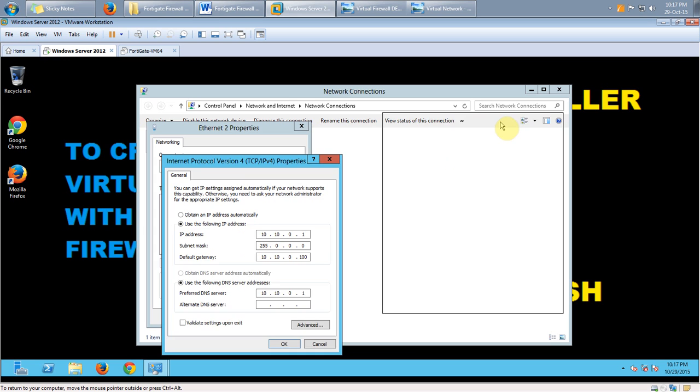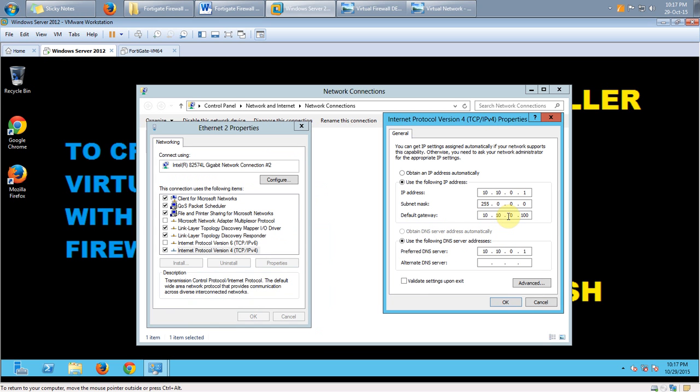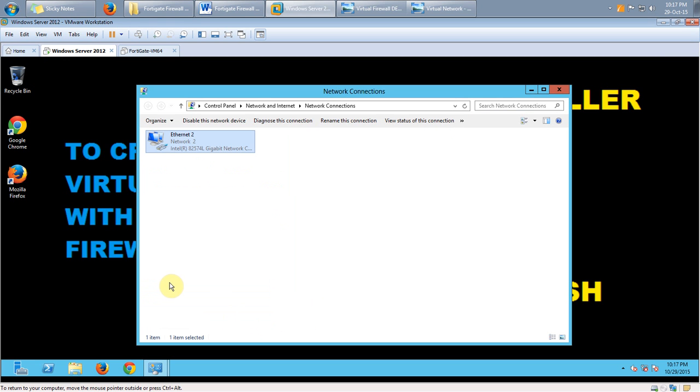There you can see I have configured the default gateway as 10.10.0.100. This is actually the IP that I am going to configure in my firewall. I'll show you during the demo of the firewall. This is just to make you understand that my server and DNS are the same, with an IP address of 10.10.0.1 and a default gateway of 10.10.0.100. And the subnet mask that I have used here is 255.0.0.0. That will make things clearer for you.